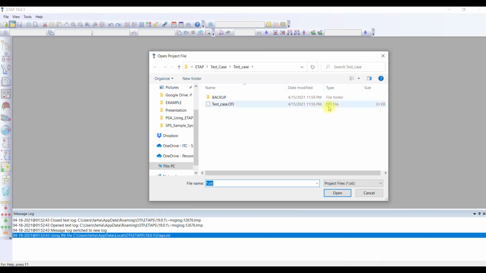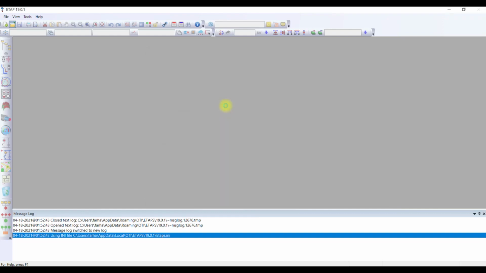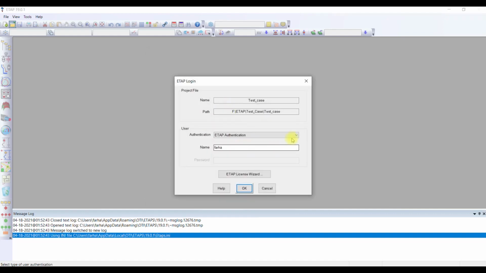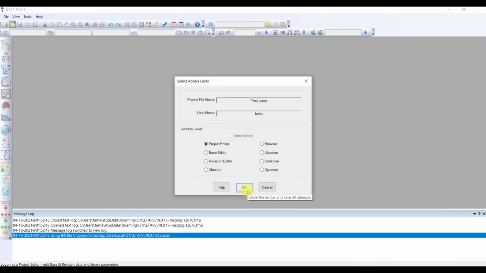Basically, the file to know is that an ETAP file is saved in the form of static.oti. OTI is the extension of the file. You can just double click to open it, and it is going to ask for authentication. Yes, I want ETAP authentication, my username is there, and I already have the license from here. When I press OK, for the access level I want to access my project as a project editor so that I have full control over the case, and I press OK.